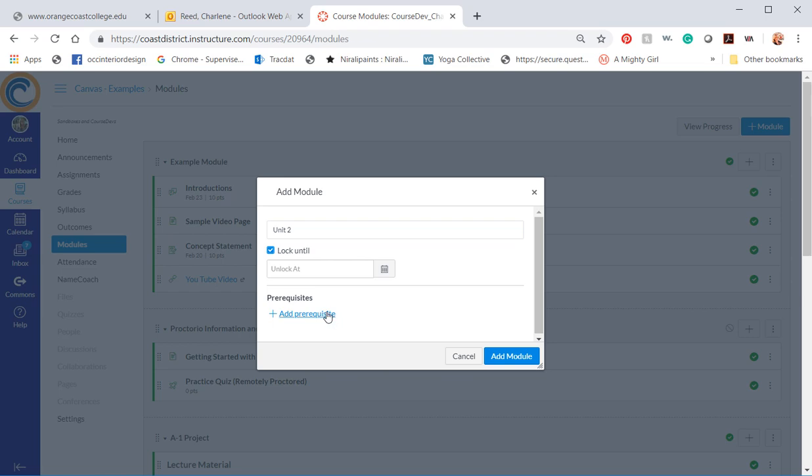You also have an option to add a prerequisite to the module. For example, I might add the prerequisite for Unit 2 to be Unit 1. That would mean the student needs to complete Unit 1 prior to viewing the information in Unit 2. Once you've made your selections, choose Add Module.